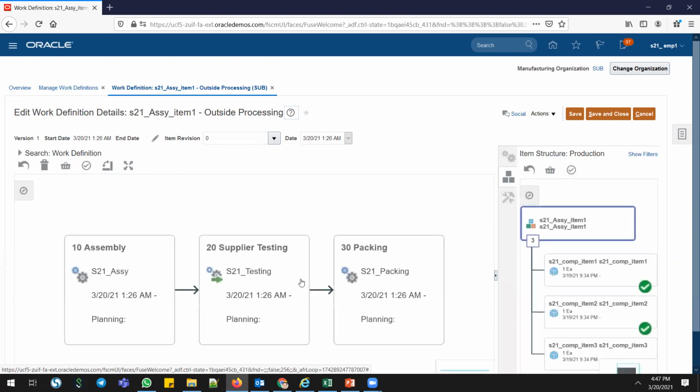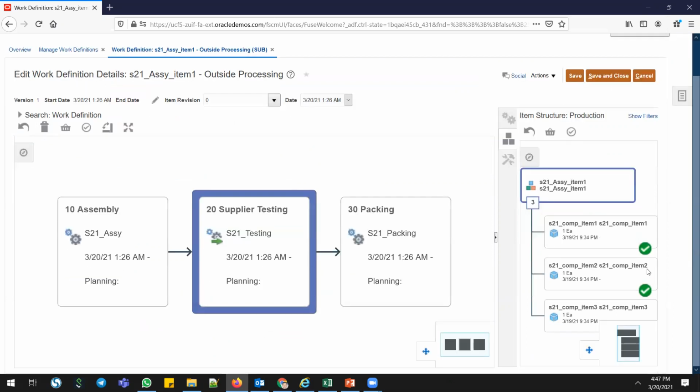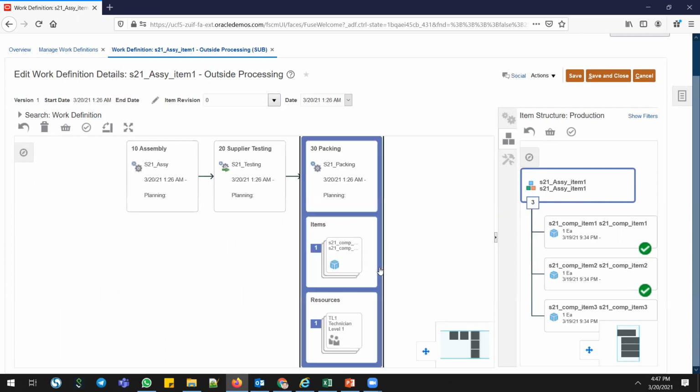This is the diagrammatic way where you can drag and drop, and then you click here. You see here, 10 is my assembly, 20 is my supplier testing, 30 is my packaging. I have assigned components here, comp 1, and this is my resource. I have two resources, I put them here. And for the supplier testing, there are no components, no resources, because I'm sending this testing outside, not in-house material or in-house resources. And the third one again, I used one component and one resource.